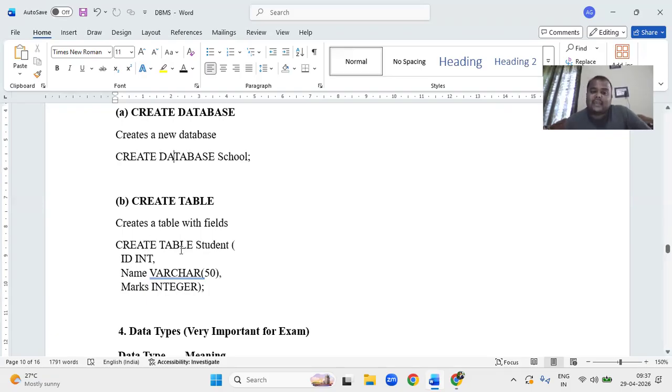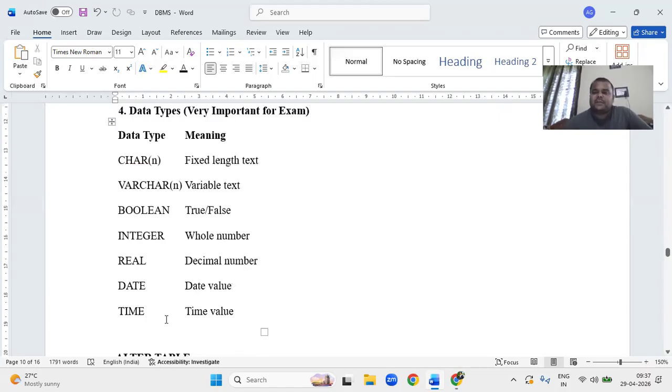Create a table student, and you are declaring the values here. What is the first one? ID of integer, name of varchar, and marks of integer. Sir, what is this int, varchar, integer? These are different types of data types. Before I do it, I will explain the meaning of these data types.